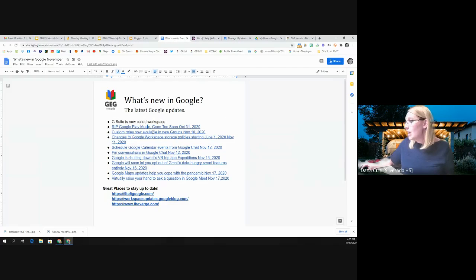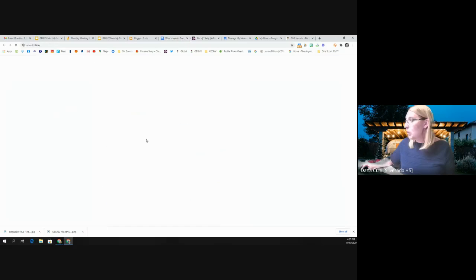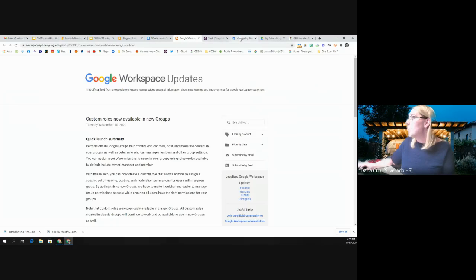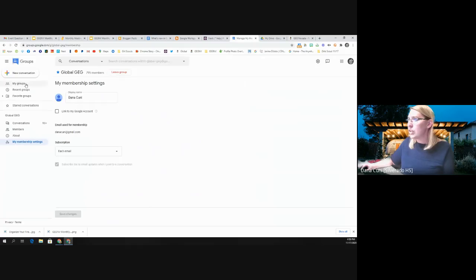Custom roles now in Google Groups. By the way, I do not have any of these rollouts yet. They do roll out gradually. So custom roles in Google Groups. Now we looked at Google Groups earlier, but when you look at Google Groups, I wonder if I can even show you guys this stuff here.